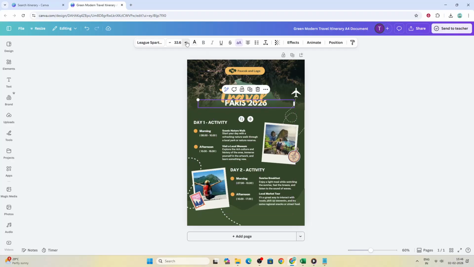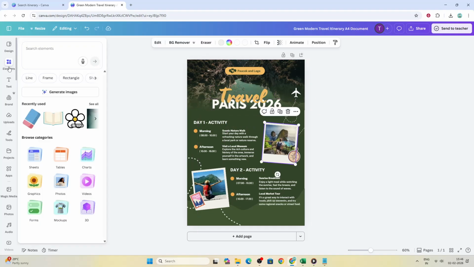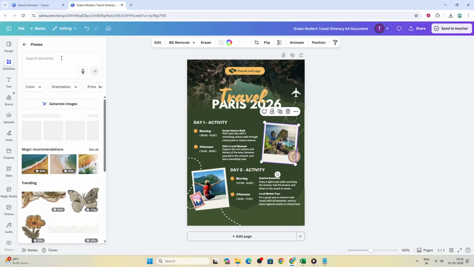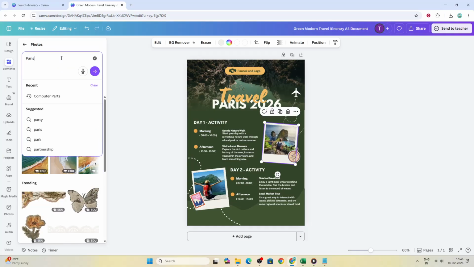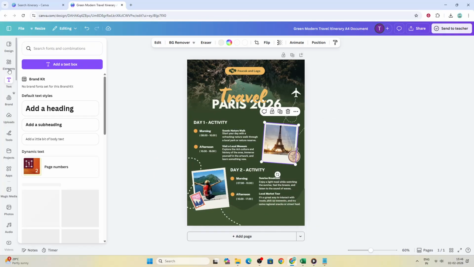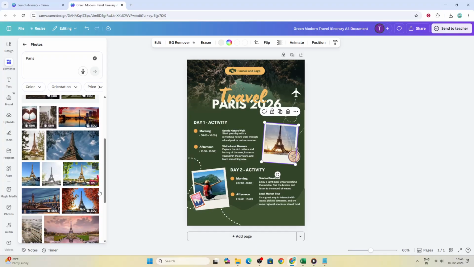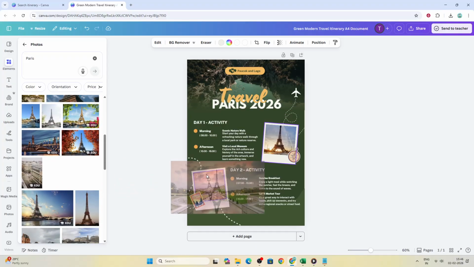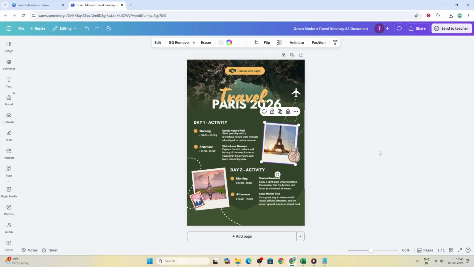Move to the daily schedule pages. Use the existing text boxes or add new ones to outline each day's activities, flight times, and accommodation details. Keep times consistent, like using a 24 or a 12 hour format throughout, and include locations for clarity. If your itinerary spans multiple days, duplicate a finished page to keep formatting consistent page to page.